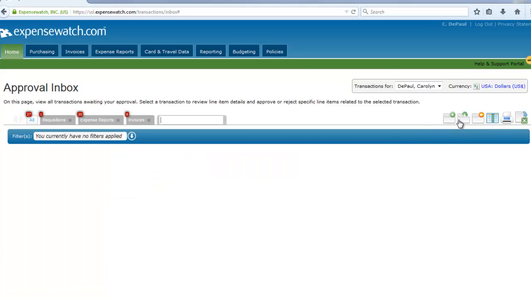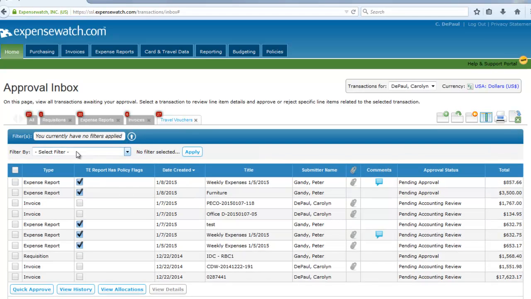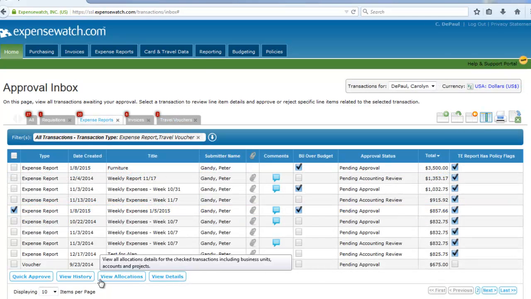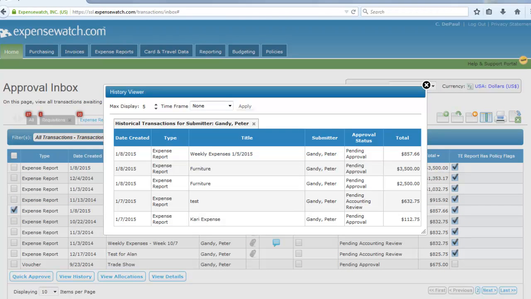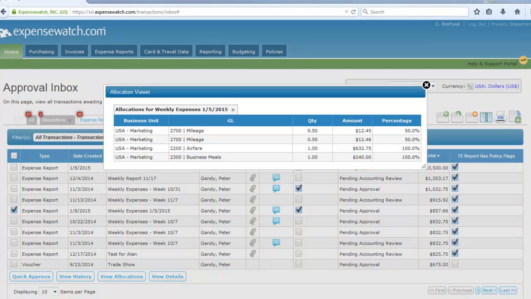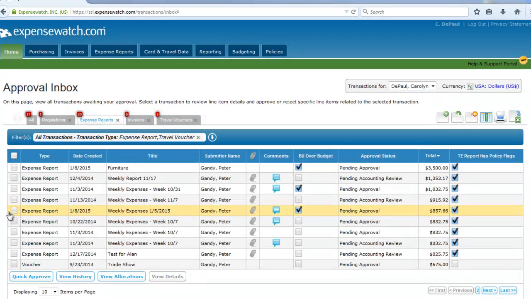You can also create or clone new tabs with filters that will only show those transactions matching your filtering criteria. You also have access to historical information related to a transaction. And you can see the BU or departmental and GL account allocations for a particular transaction. From this view, you can also easily see if documentation or comments are attached to a transaction, inviting you to drill in to see more detailed information.